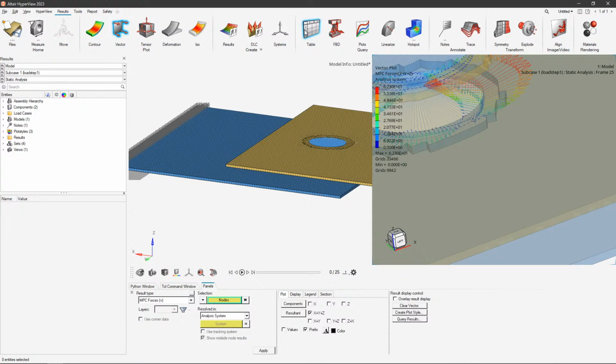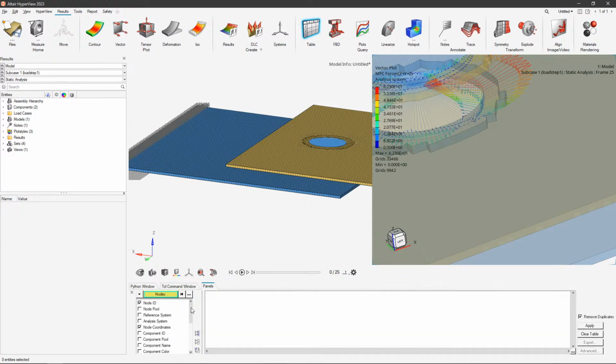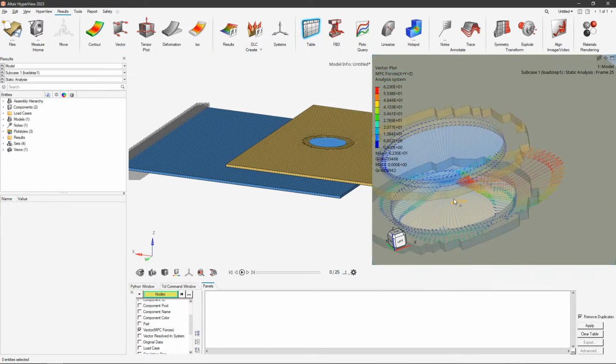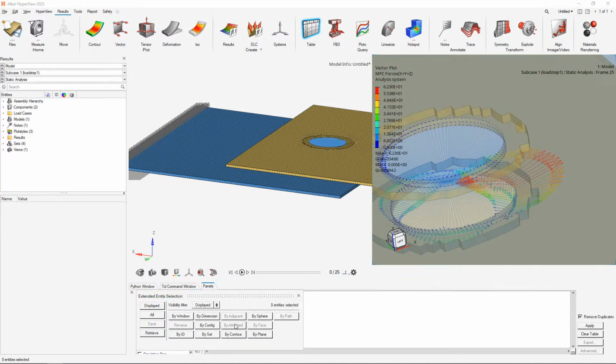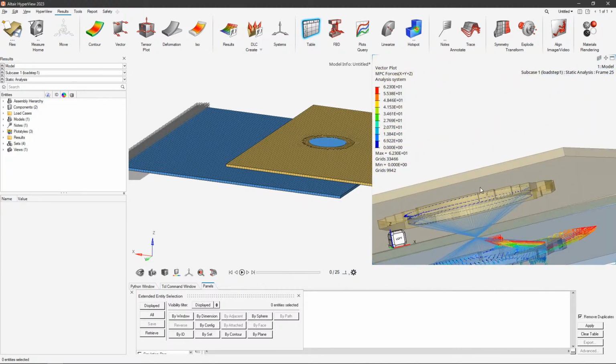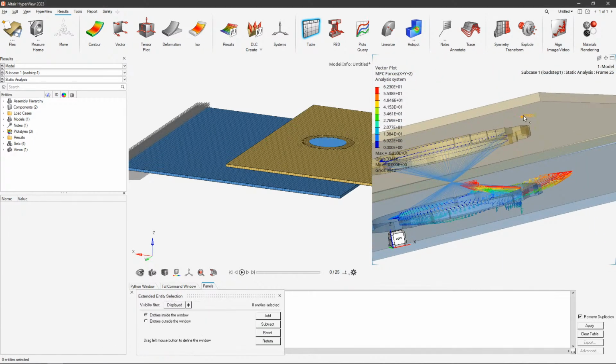Okay, but now we can do a table and do the contour vector maybe even. And let's say nodes by, is there by phase? There isn't. Well, man, by window.